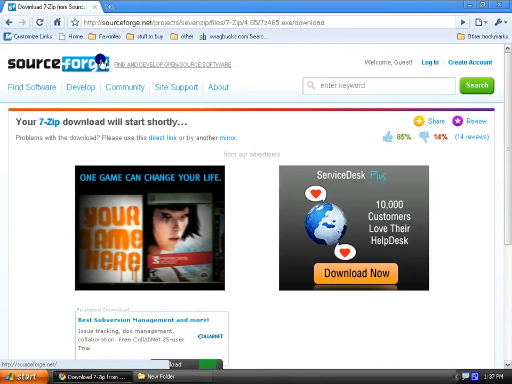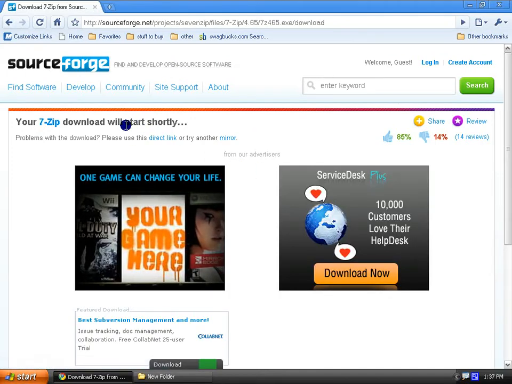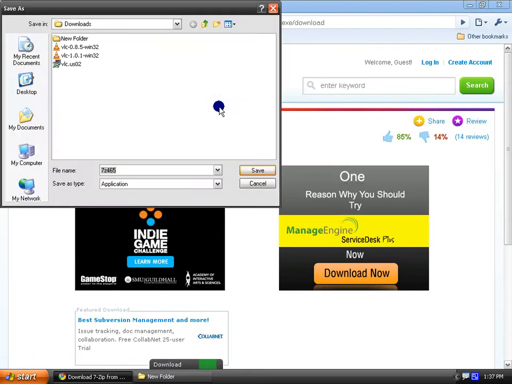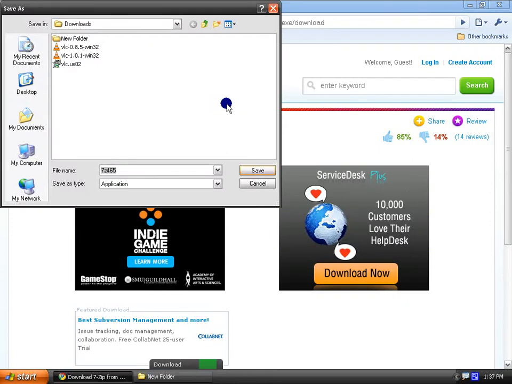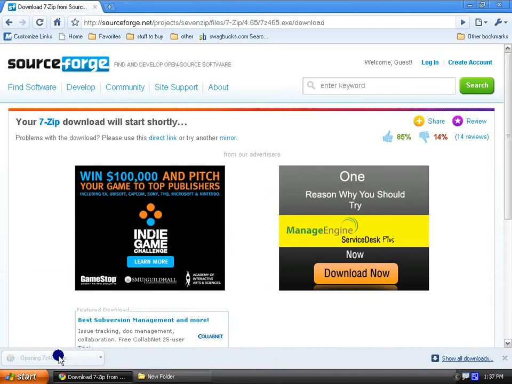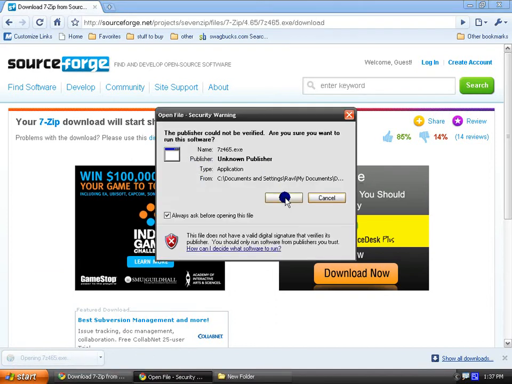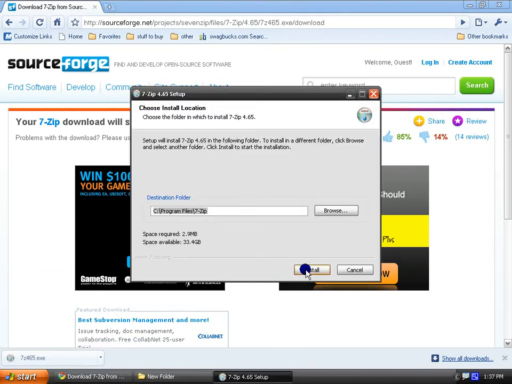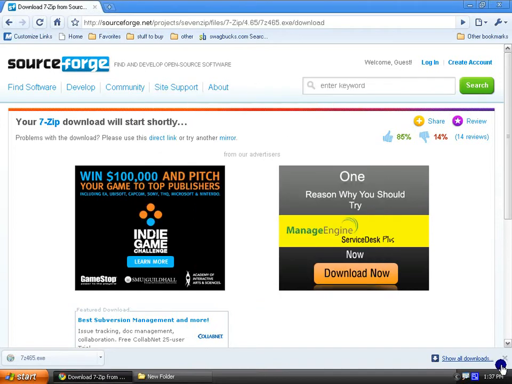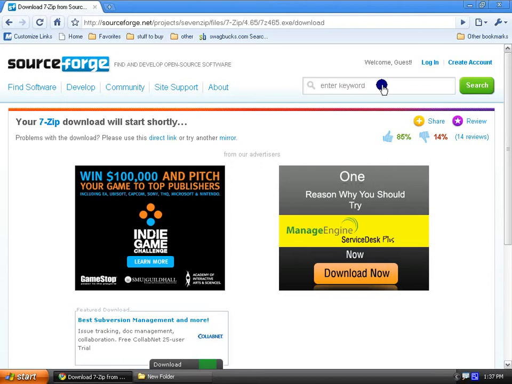And it's going to bring me to this page, and it'll prompt the download in a few seconds. Okay, so here I'm just going to click save, and it's already done loading, and I'm just opening it, run, and then I'm going to install it, and finish, and it's that simple. That's basically the whole installation.